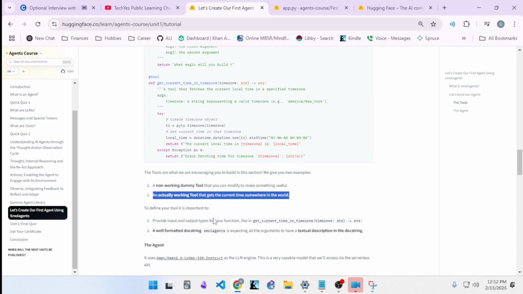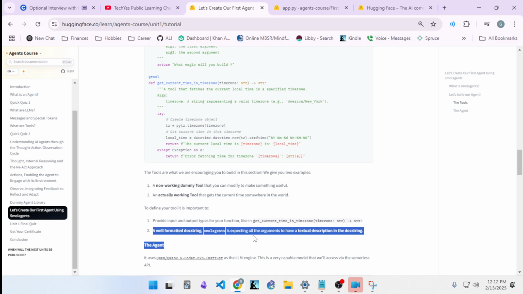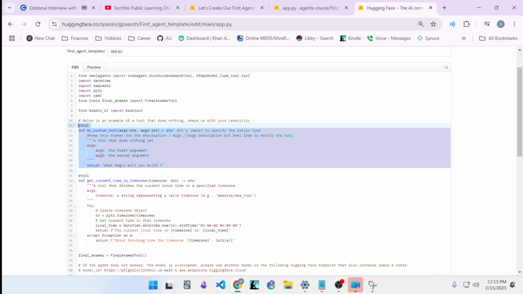To define your tool, it is important to, number one, provide input and output types for your function, like in get current time in timezone. The timezone would be a string, so it would take in the timezone as a string and output a string. Number two, a well-formatted docstring. smolagents expects all arguments to have a textual description in the docstring. So if you add arg1, you have to have something like this.